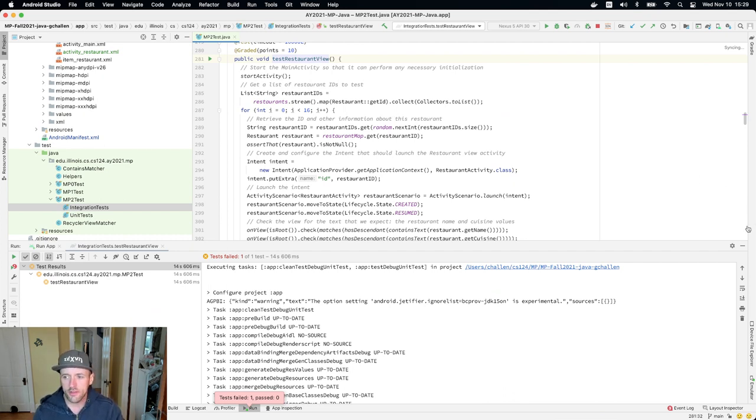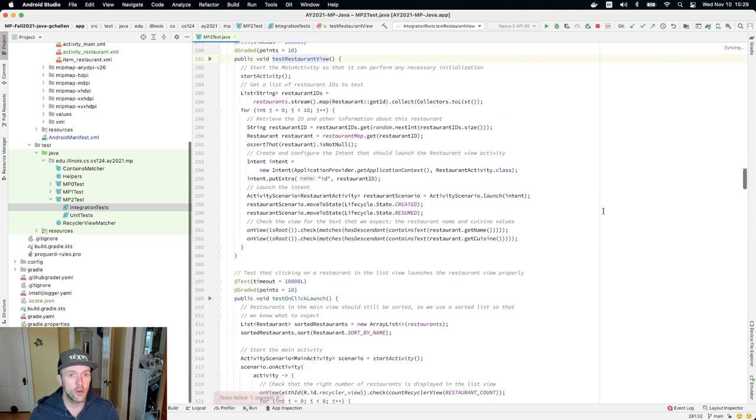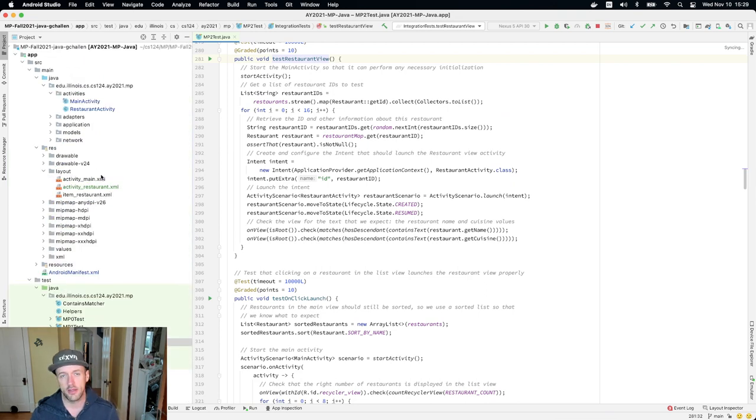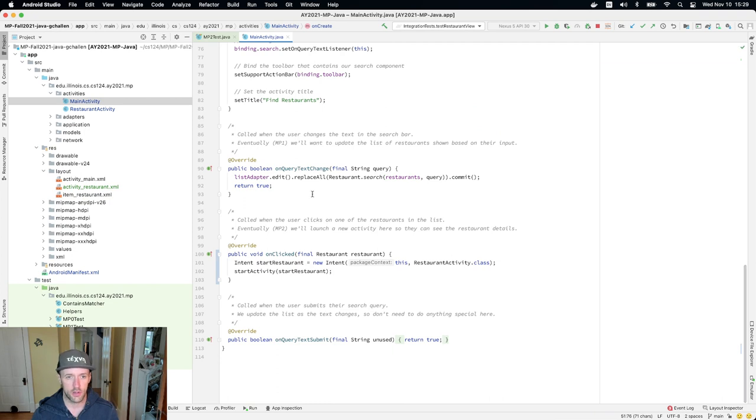So what do you still need to happen? The idea here is that when the restaurant view starts up, or when the restaurant activity starts up, it should display information about the restaurant that was clicked. Right now it displays something like hello world, hard coded. We need to display information about the restaurant that was clicked. So let's talk through the flow of how to get this to work.